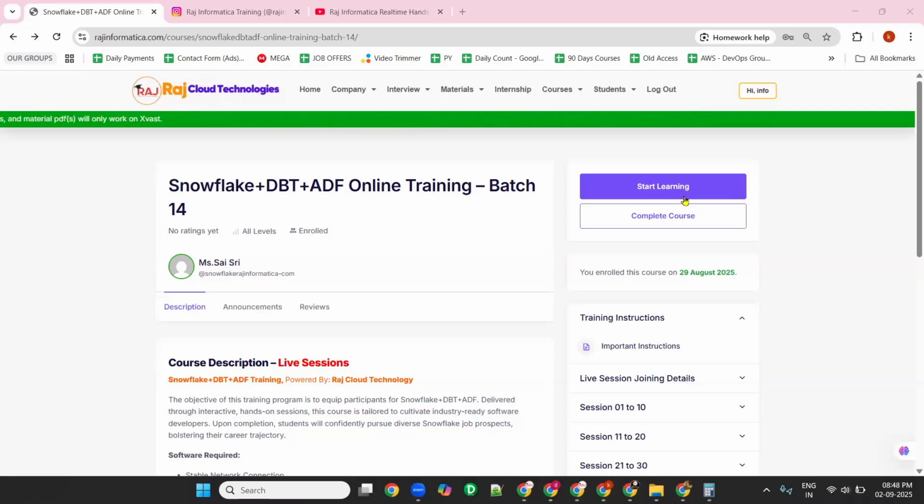Can you let me know the batch timing and what is the course fee or duration? Yeah, I'll tell you. Here the course is Snowflake in combination with DBT, ADF and AWS as well. Snowflake and DBT will be covered fully from basics to advanced, all concepts. Only the integrations part will be covered in AWS and ADF. The course duration is about 50 to 55 days, daily 1.5 hours, five days a week, Saturday and Sunday are holidays.